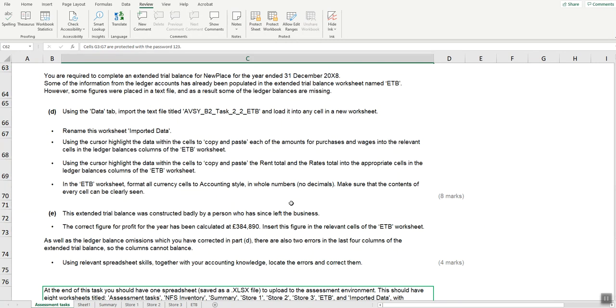So now I'm on to task D, and this is all about the extended trial balance, and it says some of the information has already been populated, however some of the figures were placed in a text file, and as a result some of the ledger balances are missing. And it goes on to say, using the data tab, import the text file title and load it into any cell in a new worksheet. Now this is where I started to have difficulties, so let's go and have a look what happens.